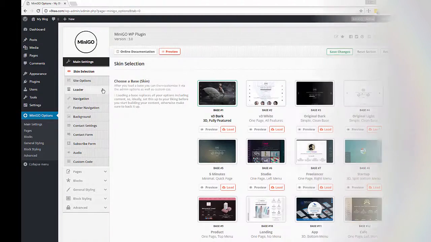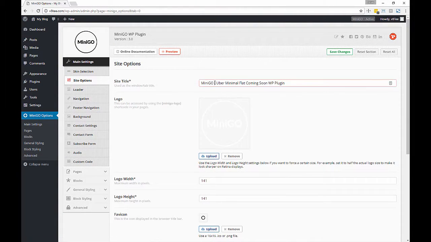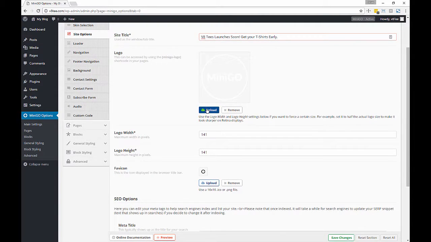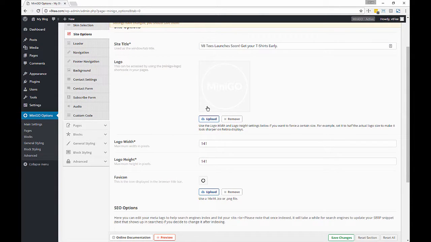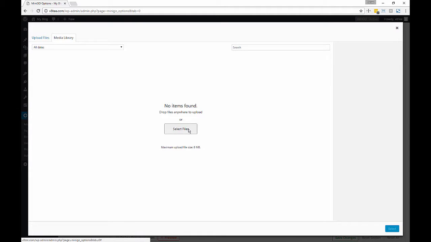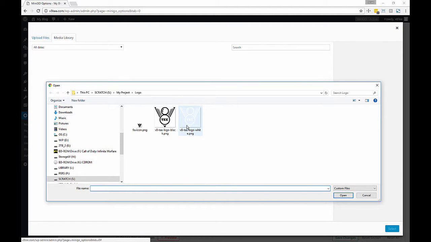Welcome back. To get started with the settings, let's start by clicking on Site Options, where we can change essentials such as the site title, the logo, the favicon, and a couple of other things. To change the logo, just click on Upload to open up your media library. Then you can select your logo image from your local computer.